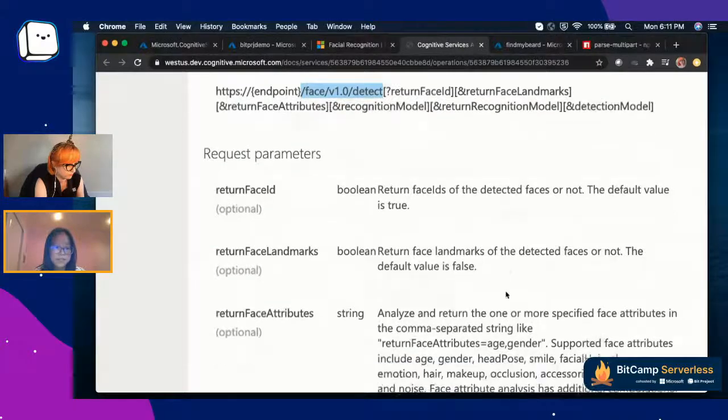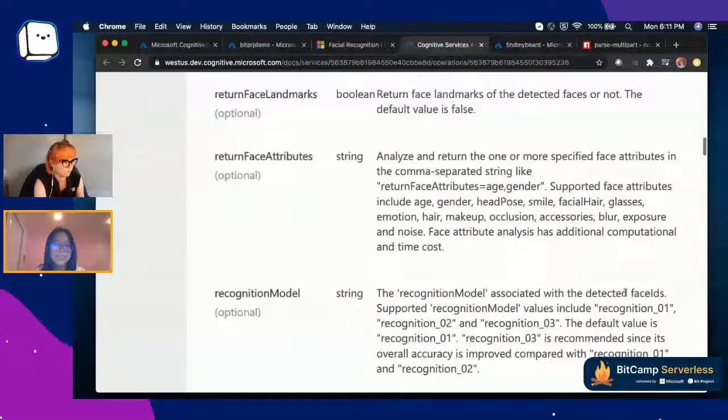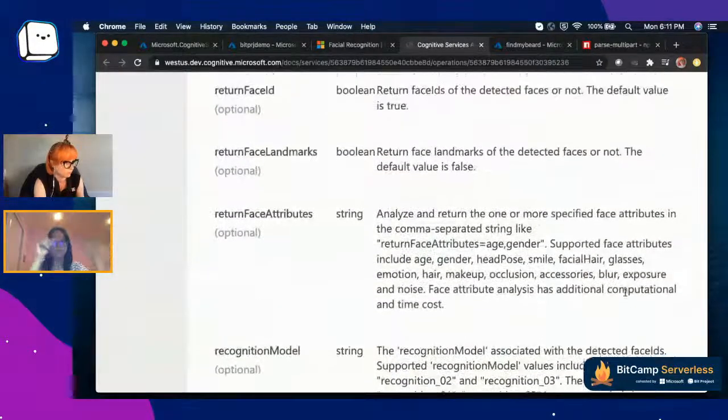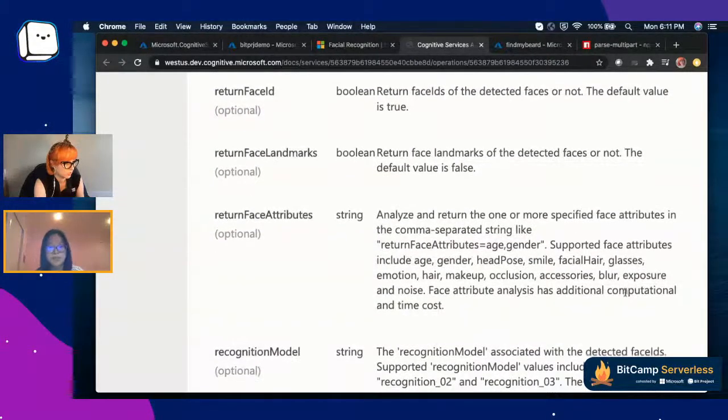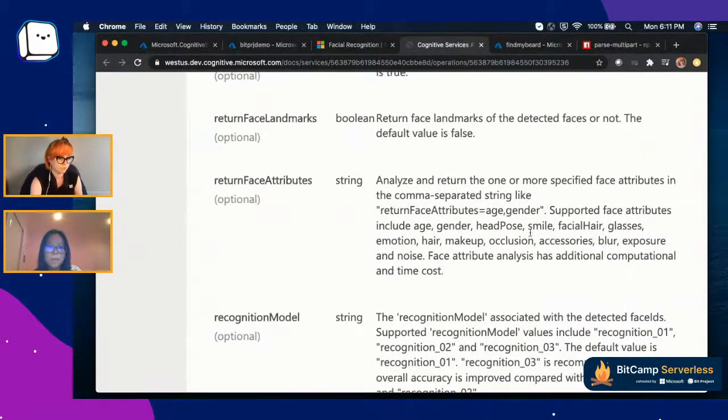So there's face ID, face landmarks. Face ID is like the ID string, and landmarks are like the four coordinate points. What we really care about is this return face attributes parameter. Basically, you can set it equal to a string that will specify what attributes you want. It can be, as it says here, age, gender, emotion, hair, makeup, as many of those as you want, just in a string. For us, the only one we care about here is facial hair. So we're just determining beards.